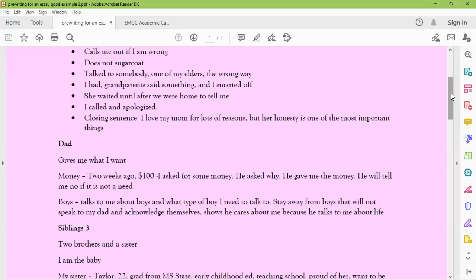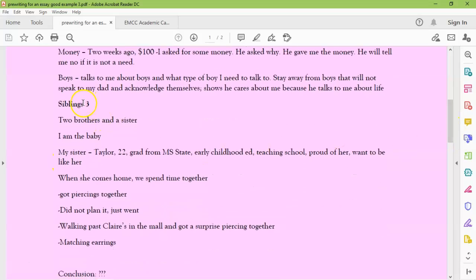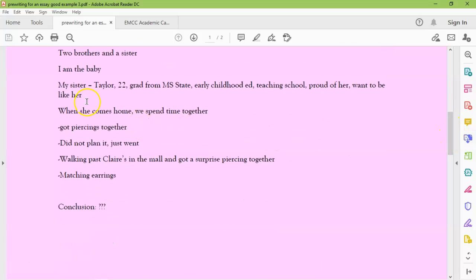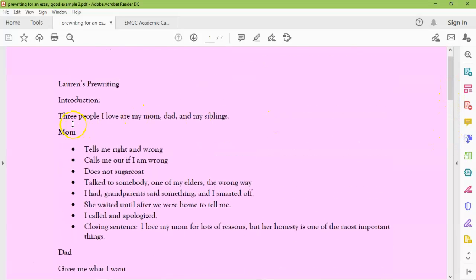Then she has some notes about her dad, right? He talks to her about money or helps her with money. He talks to her about boys. She discusses where she falls among the siblings with her brothers and sisters and how much she loves her sister Taylor. Okay? And she didn't have any ideas for her conclusion, and that's fine. Remember, I'm not expecting to see anything about an introduction or a conclusion on your pre-writing, but it sure is nice if I have this thesis statement up here.